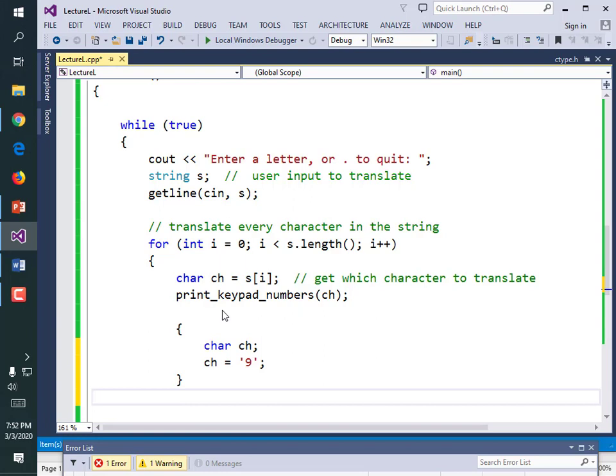This variable only exists between these braces, and by declaring this one, you're effectively hiding this one for this block of code. This block of code can no longer access that variable. Any changes to ch will affect this memory space, will not affect that one. Is that a good idea? Why would you rely on that? I never would, but you can.